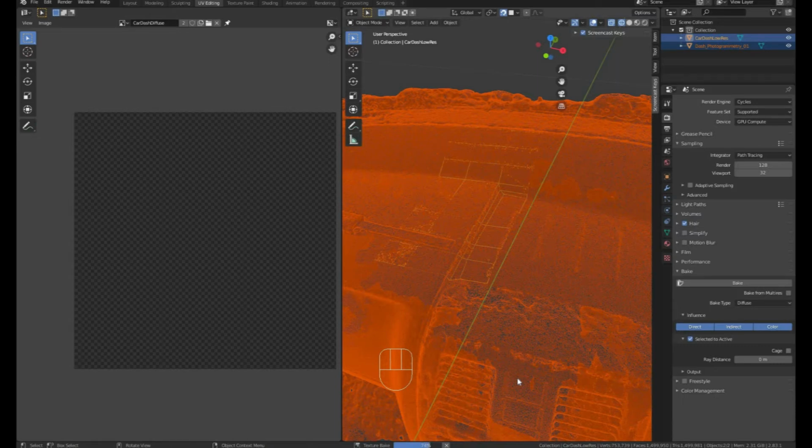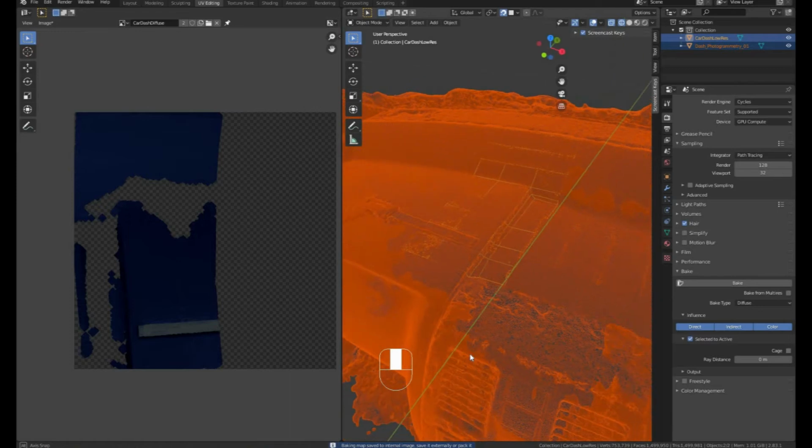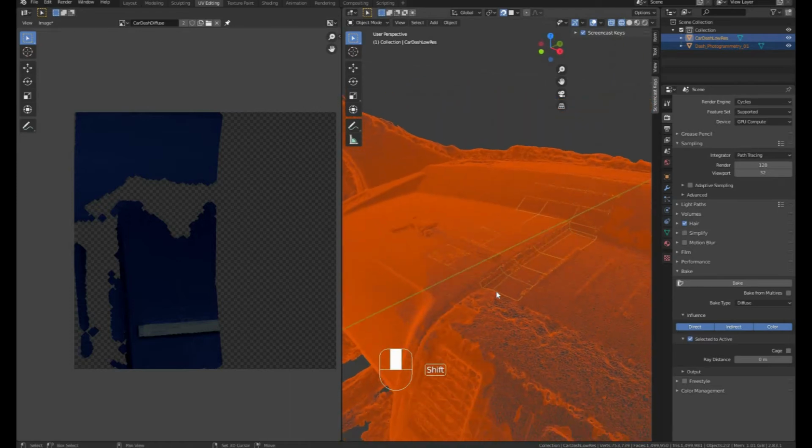For reference, I've got a GTX 960 or even 970 on this machine. Newer graphics cards will bake faster, and typically the NVIDIA ones will go faster in Blender than the AMD alternatives.